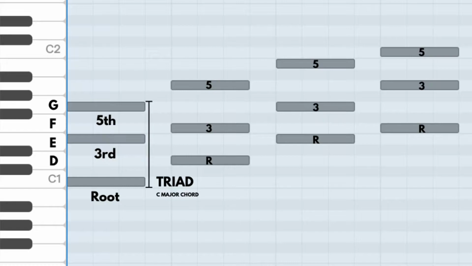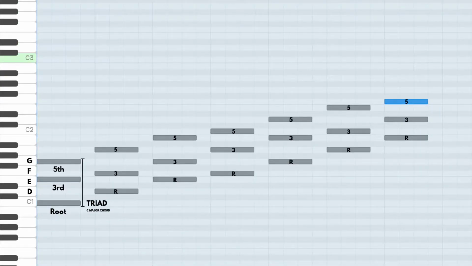That's a third. The highest note is called the fifth because it's 5 letter names away from the root. C, D, E, F, G in this example. If we look at all of our chords, we see that they are comprised of a root, a third, and a fifth. And all the notes are white keys on the piano, well, at least for now.